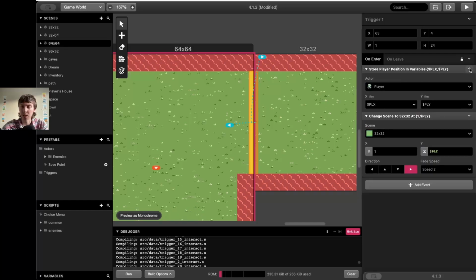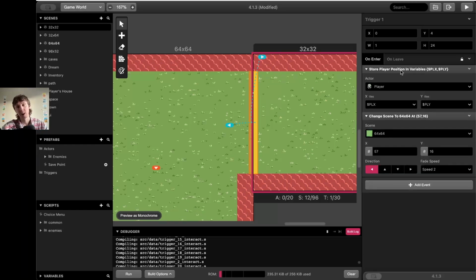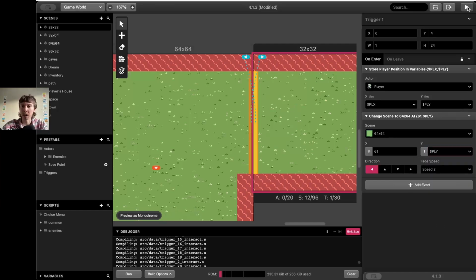Let's copy this store player position in variables and put it onto this one. Put it before the change scene event, because if it happens after it, then it's not going to do what it needs to do. It carries out from top to bottom. So we got PLX, and let's put this where we want it to go. I just want it one away from the trigger box. And then put the PLY as an expression. We could also do a variable and deliberately choose the variable from the dropdown. I might as well do that for that one just to show you guys you can do both. And now let's press play and see what happens.